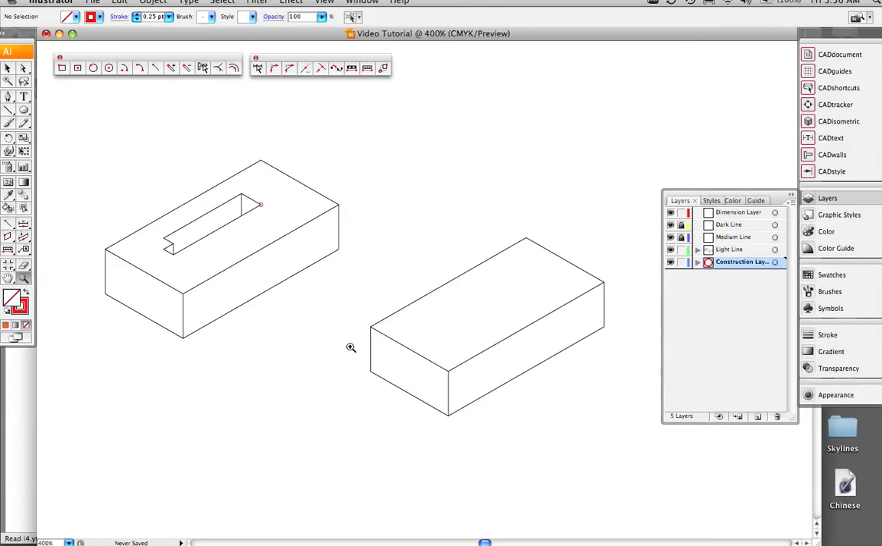Now that I have this shape in place, I want to create a little tick mark that allows me to move over 6 feet in the 30-degree direction and 2 feet in the 150-degree direction so that I can place this square shape in the middle.